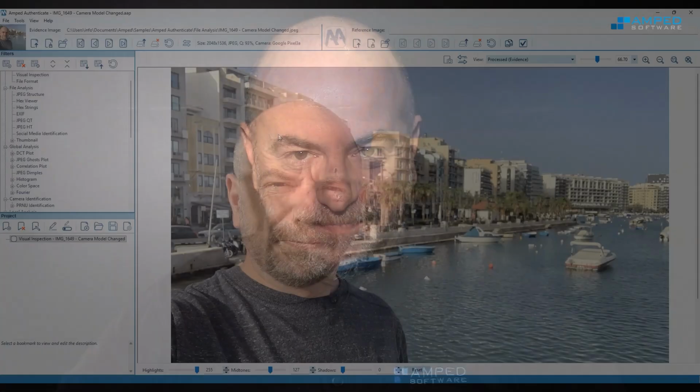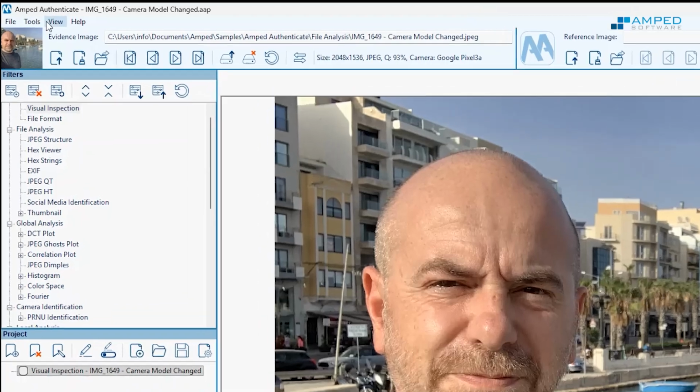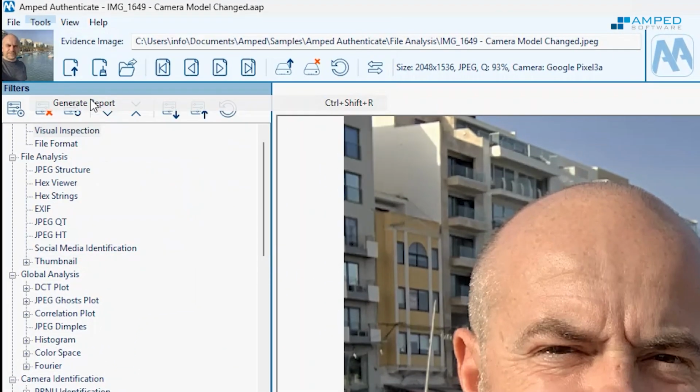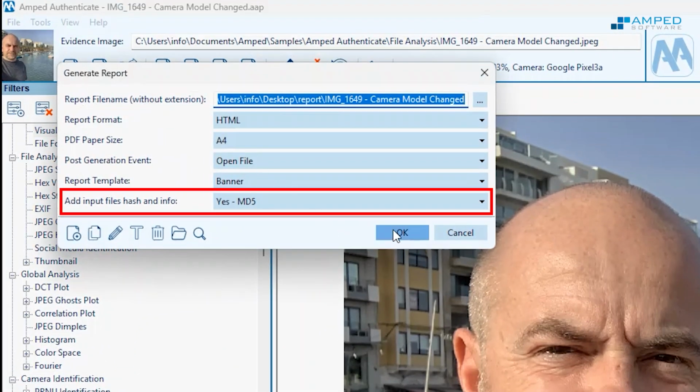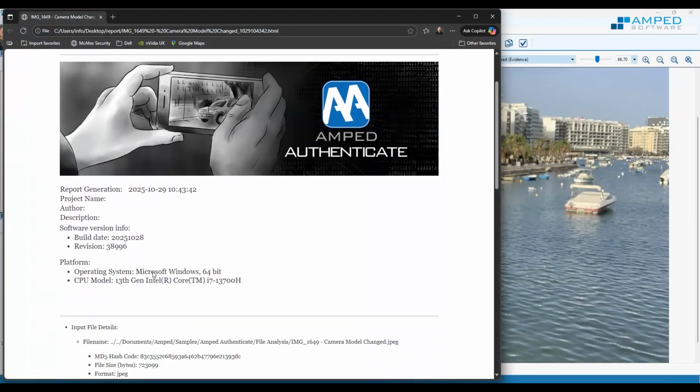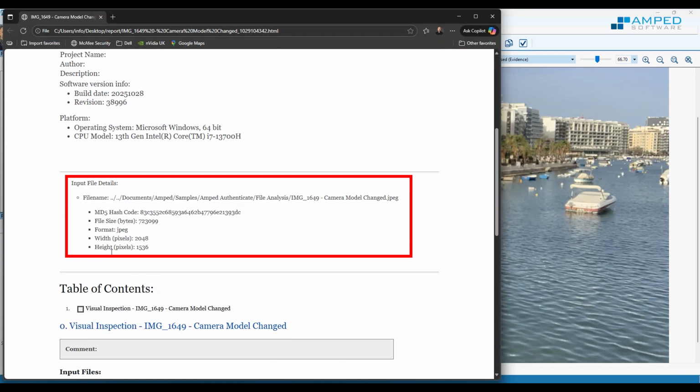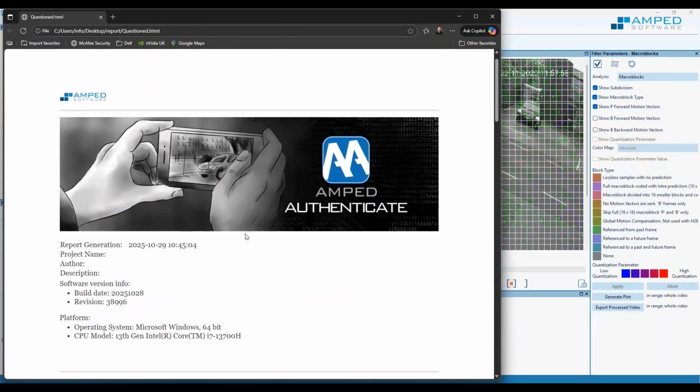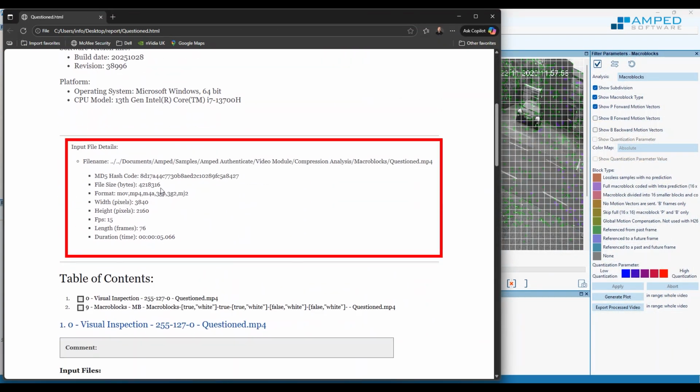And what about the report generation? Well, we have made improvements to both the image and video mode reports that we think you will really appreciate. We have added a more comprehensive list of input file information for both the image and video modes. For the image mode, you now have resolution and other useful metadata. And for video, you also have important information such as frame rate and more.